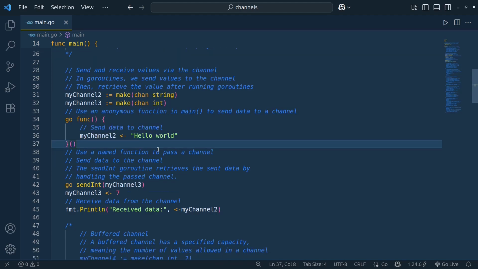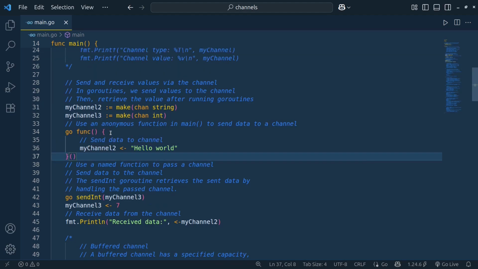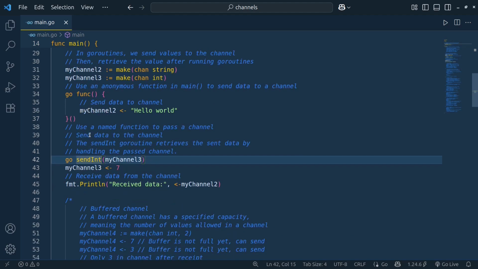Okay. In addition to using an anonymous function to send the data to a channel, I can also use a named function to pass a channel. So I will show you how to use the sendInt function to do so. So let us discuss the major idea first before I go back to the function to see the content of it. So we can send data to the channel by using a named function, and this sendInt goroutine would retrieve this data sent by handling the passed channel.